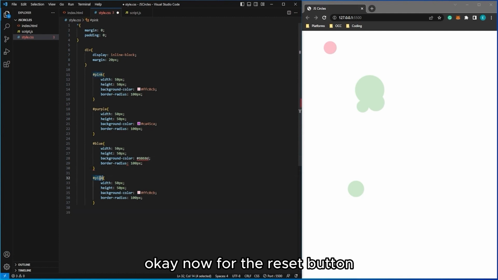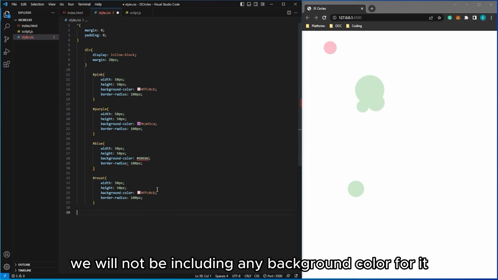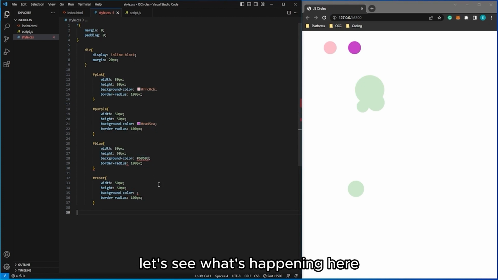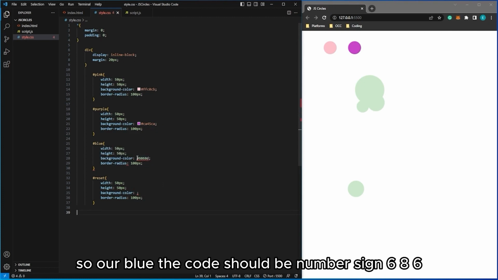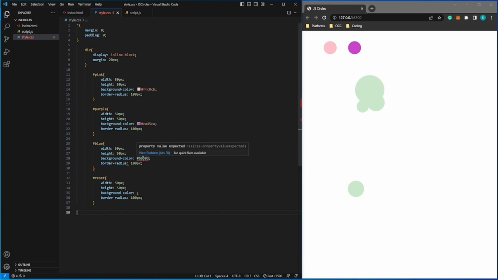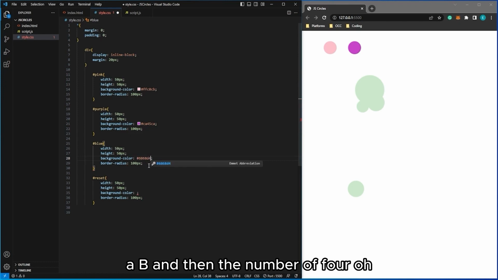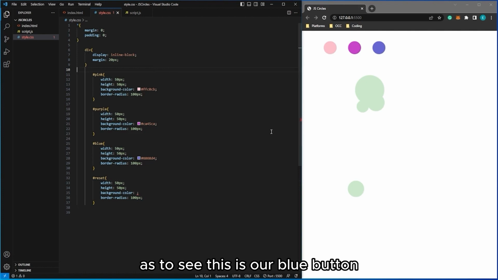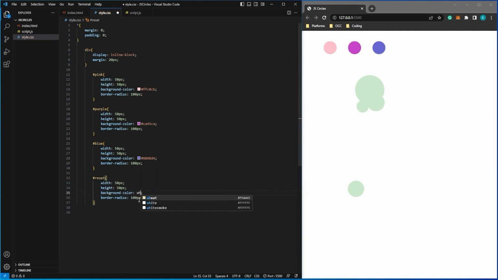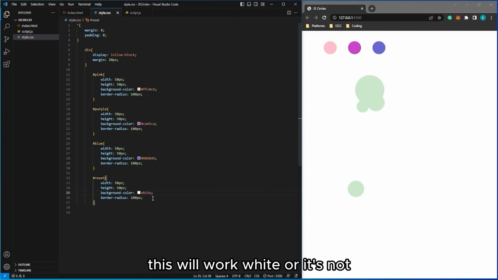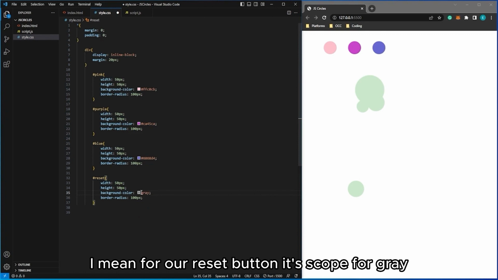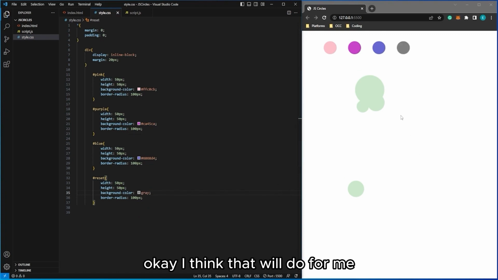Okay, now for the reset button, we will not be including any background color for it since it doesn't work that way. Well, let's see. Our blue color is not appearing. Let's see what's happening here. So our blue, the code should be number sign 686-8D and then the number 4. Oh. Let's save this. Here's our blue button. Let's see if this will work. White, of course not. So I guess we will need to set another color for our background for our reset button. Let's go for gray. Okay, I think that will do for me.